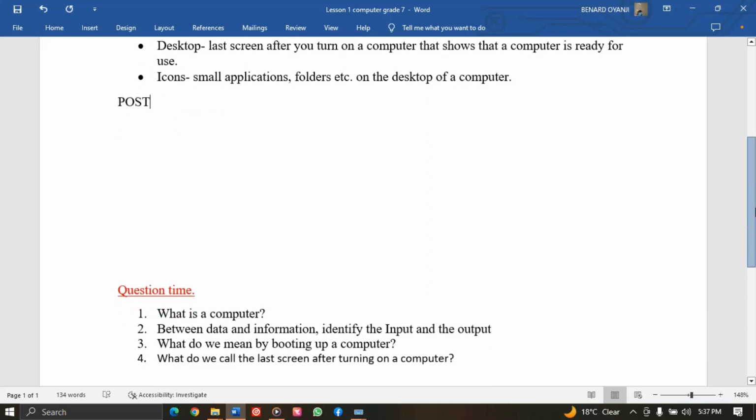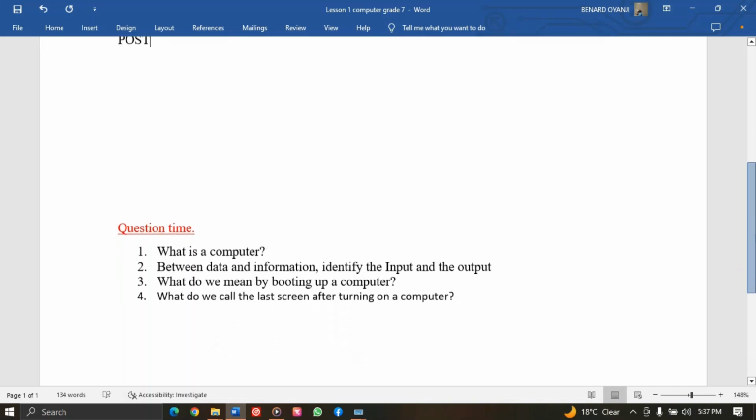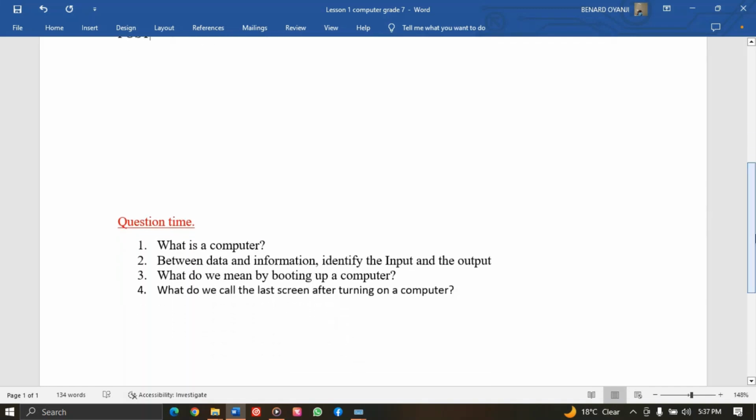What do we call the last screen after turning on a computer? The last screen you see after you turn on your computer and put your password. What do we call it? That's just the desktop. On the desktop we have some icons, which are just applications and small folders, and we also have the taskbar.